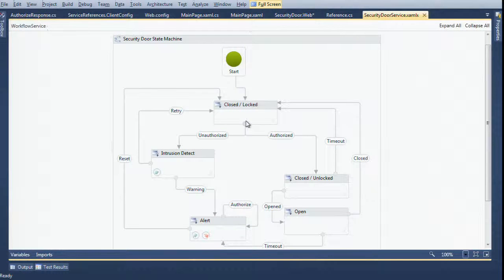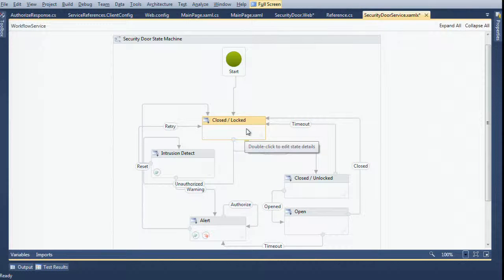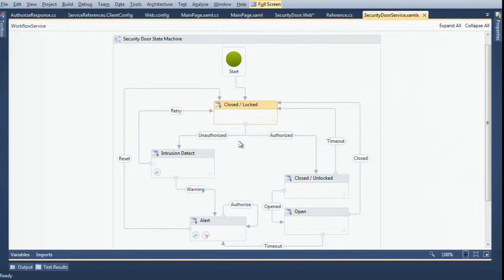So you can see that we start out in the closed lock state. One of the cool things about this first transition is, look at this. It has a split personality. Sometimes you have a transition that goes one way if one condition is true, but it goes another way if another condition is true. This is what we call the shared trigger.